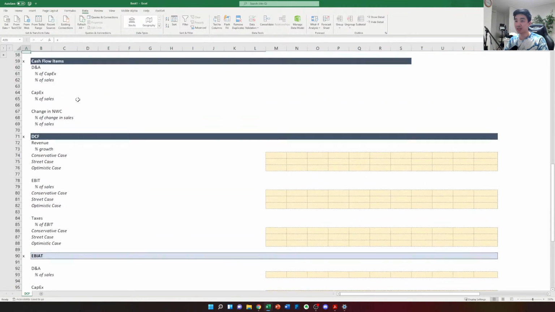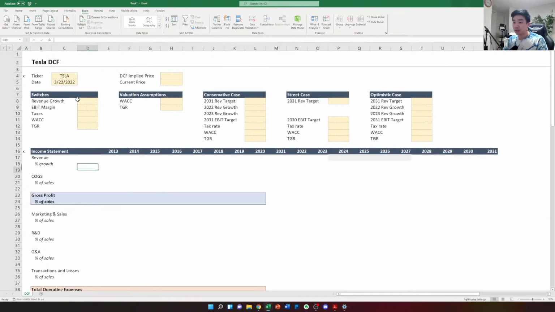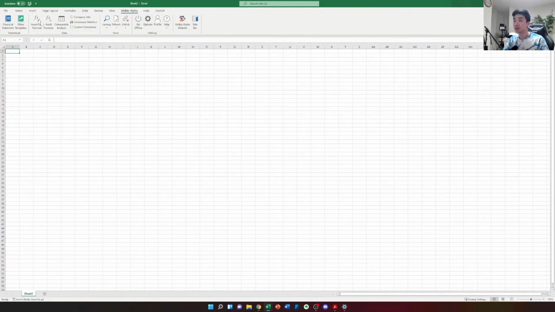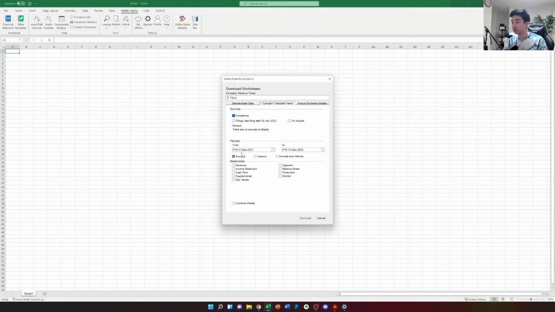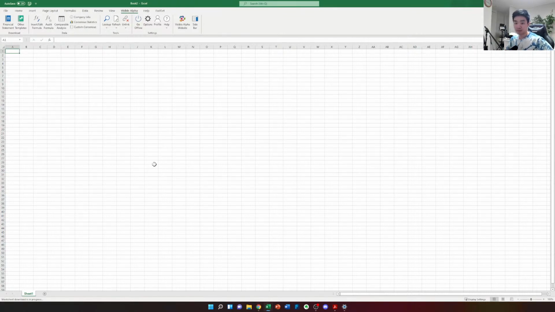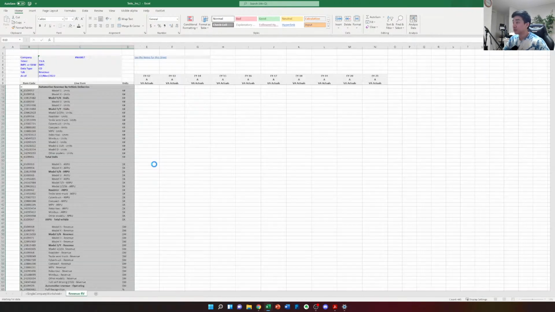And these X's on the side, basically they allow you to get to each section pretty quickly. All right, so what I need to do is get some data. All right, we'll start from 2010 and go to 2021, get actuals. All right, information loading.